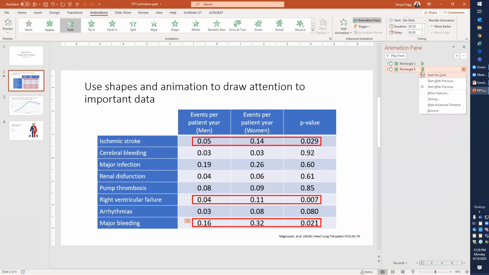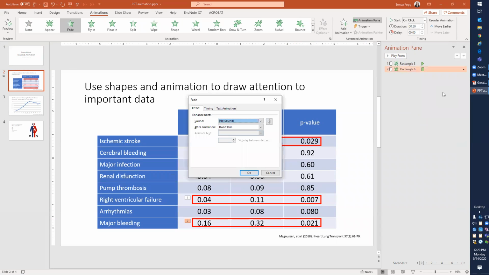And when it has this kind of square progress bar here, that means that there are some timing options that we can look at. Under Effect Options, under Timing, it's going to go on click. And if we want to slow it down a little bit, we can pick the duration to be slow. You have some different options built in here.